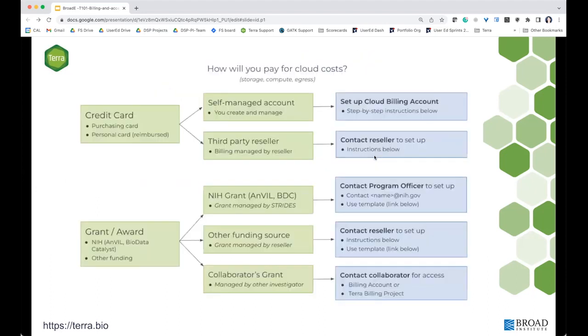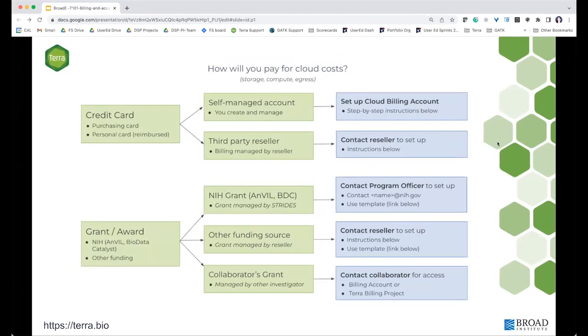Okay, and I included this slide here. This is in our documentation because I thought it was a nice diagram of your options. So I won't go through that right now, but that's there if you're a visual person and that's helpful for you.